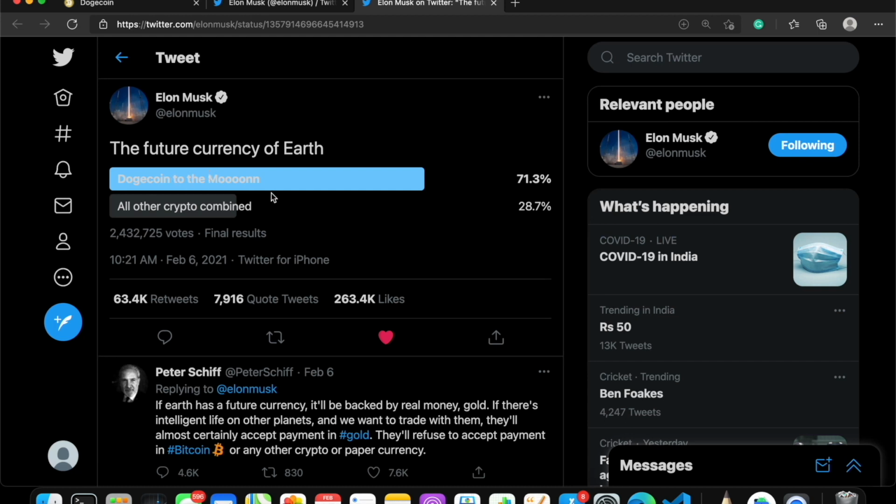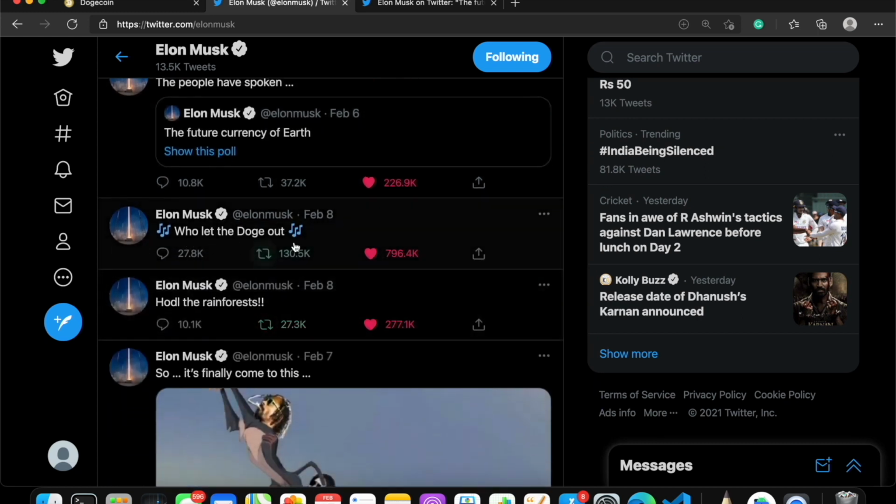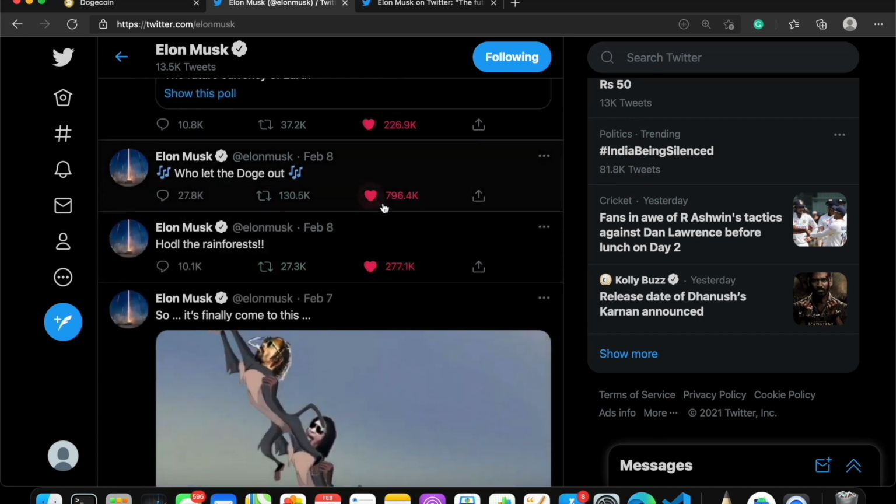Whoever invested probably voted for Dogecoin and the rest might have voted for the other. But since this voting was conducted by Elon Musk, probably the results might be true. We really don't know, people might be using fake profiles to vote, but still this kind of result cannot be ignored. That is one thing, and he also tweeted a few more things. Who let the Doge out? He's pointing to the Doge currency.